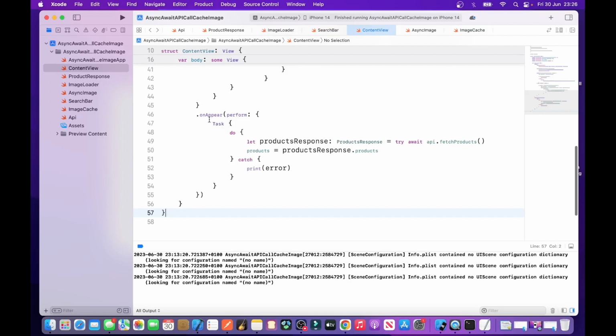So what this does on line 47, because we're doing asynchronous programming, we're making a network request. That means we have to use task, and then we have to use try await, so that the actual processing is done in the background and not on the UI. Let's now run the application and see if it works or not. When we run it, we should see a list of products.